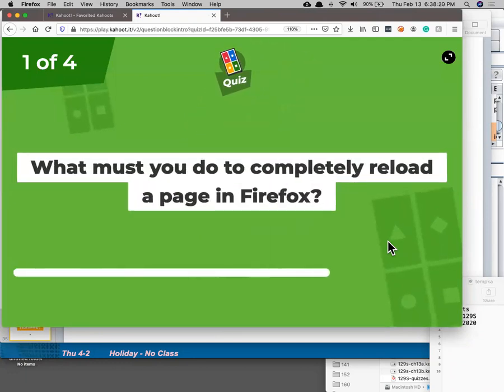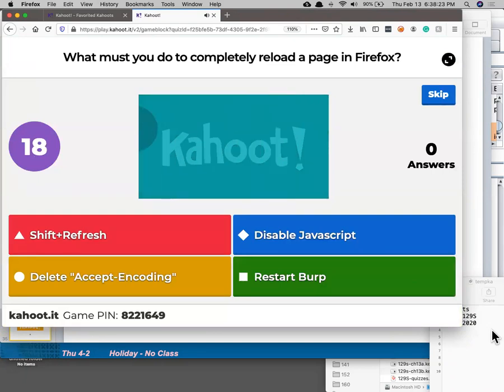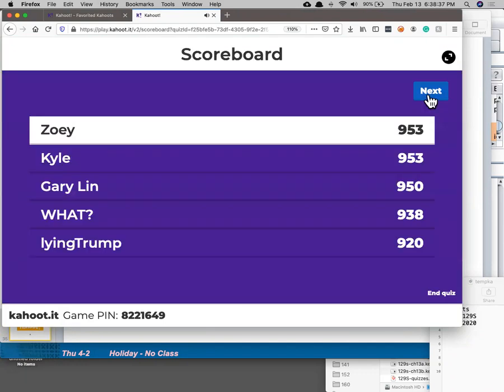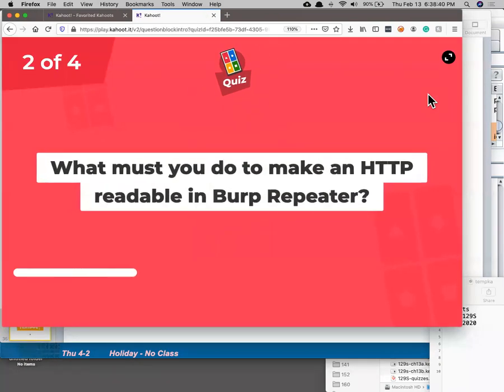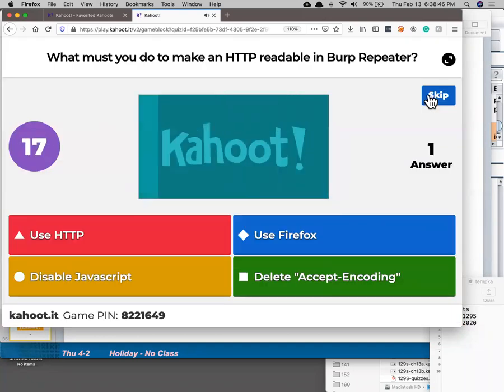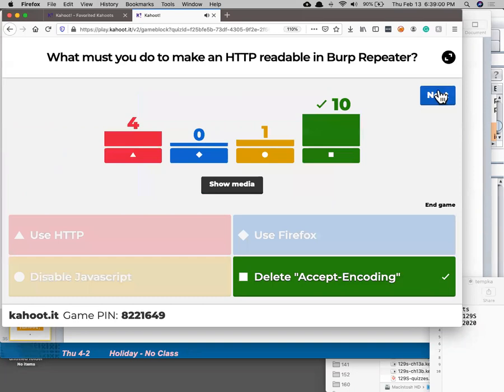So, to completely reload a page: shift refresh. All right. What do you do to make HTTP readable? All right, get rid of accept encoding.